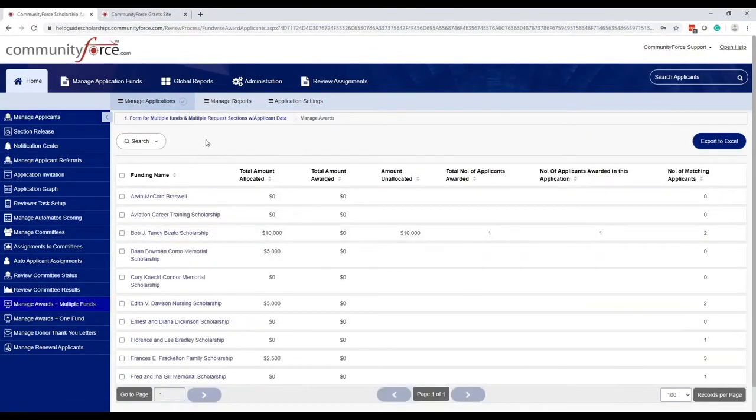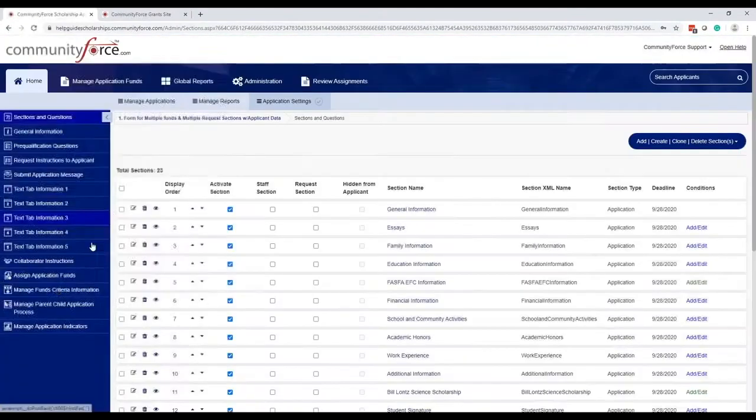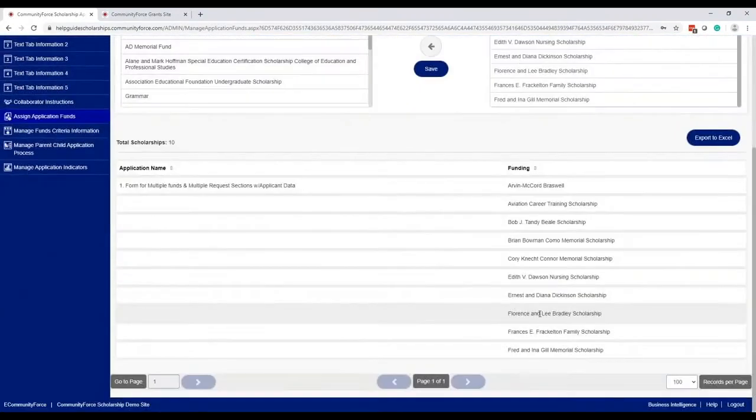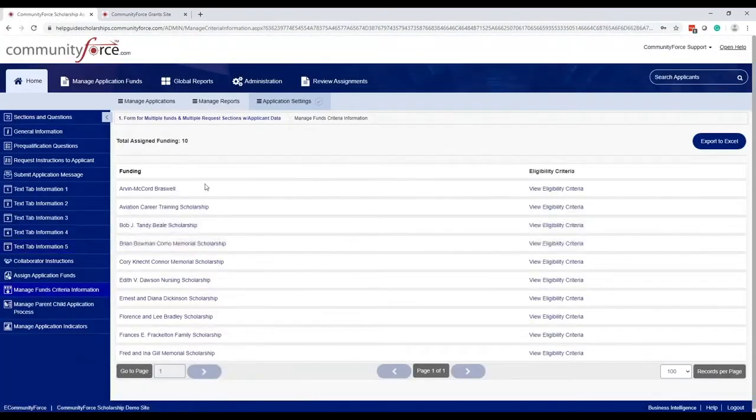And then when you open it, you will see all the funding sources that have been linked to this application form. And when I say linked to this application form, in application settings, you would have had these assigned application funds. And so these are all the funds that have been assigned to this application. And then in order to match the applicants, you would have had this fund criteria built, where you would build the criteria based on each individual funding source. And then depending on the criteria that made them eligible, those applicants would start being matched to that funding.